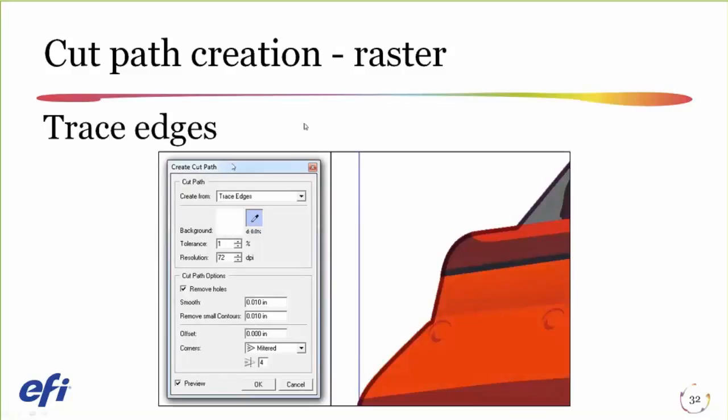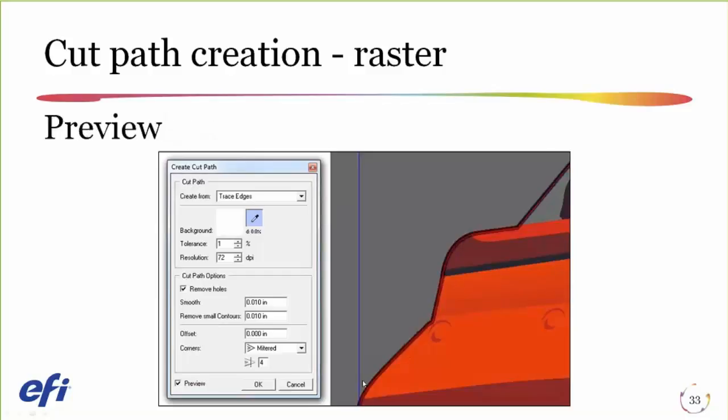So to create the cut path, we would just go in and trace edges, and you can see the line being drawn here. It's a red car, so a little more difficult to see. But with the preview, we can give it a better idea, and it shows up better as this thin red line. Okay, so we can see how well of a job the tool did in creating this.